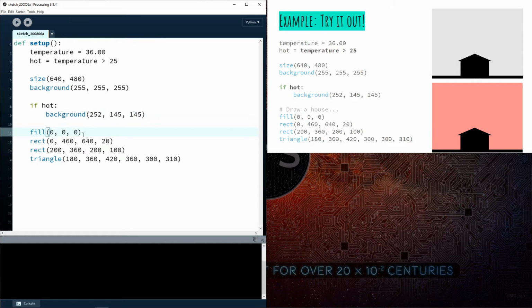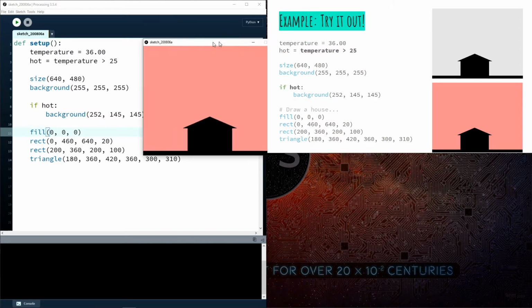And then we say fill 0, 0, 0, which sets our drawing color to black. And then we draw a rectangle for the ground, and we draw a rectangle for the body of the house, and a triangle for the roof of the house. So what we expect to see is the second image, with the house on a pink background. And this is exactly what we see.